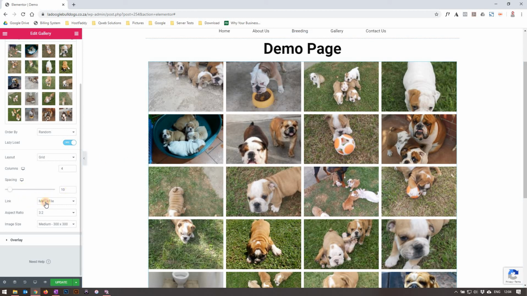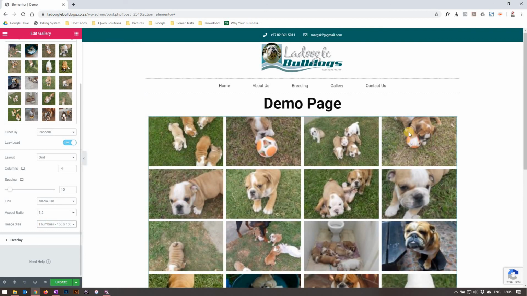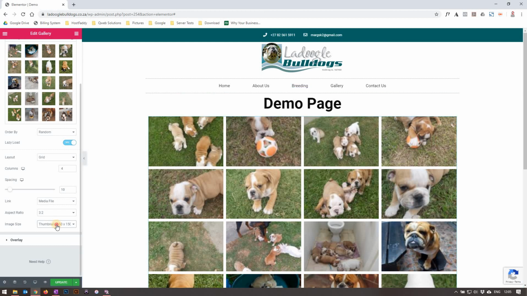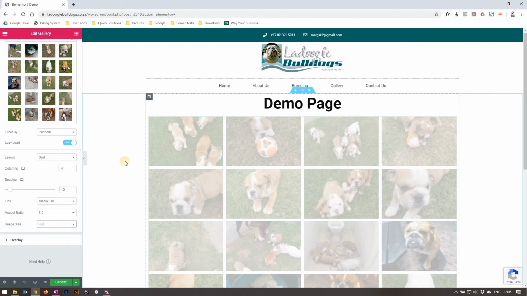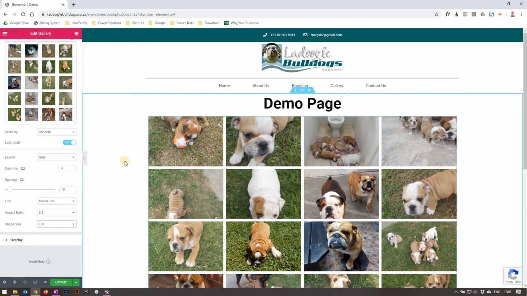Next, I will choose the link. The link must go to the media file. And the aspect ratio we do not need to worry about. Lastly in this section is the image size. As you can see, we have selected it as medium, but we will change it to thumbnail to show you the difference. As you can see, the images have now become a little bit more blurry, as they are showing a thumbnail size of that image. Changing that to full should give us the clearest images while keeping the actual size. As you can see now, the images have loaded and they are a lot clearer.